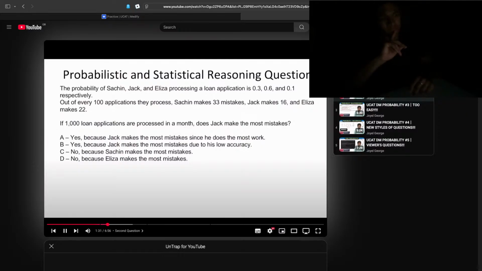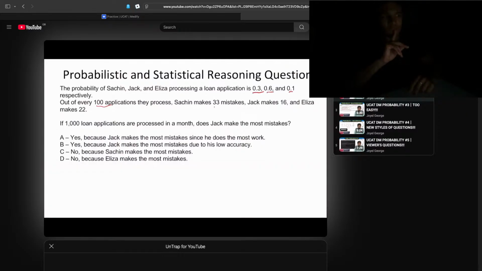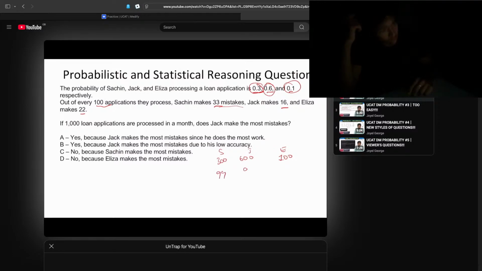Does Jack make the most mistakes? So the probability of Sachin, Jack, and Eliza processing is 0.3, 0.6, 0.1. Out of every 100, Sachin makes 33 mistakes, Jack makes 16, Eliza makes 22. Okay, so that means out of the lot, Sachin does 300, Jack does 600, and Eliza does 100 because it's 0.3, 0.6, and 0.1. Out of every 100, Sachin makes 33 mistakes, so Sachin is going to make, therefore, 3 times the amount because he's got 300, which is 99. Jack makes 16, so he makes 6 lots of that, so that's going to be 96. And Eliza makes 22, so it's 22. So does Jack make the most mistakes? I would say no, because Sachin makes the most mistakes.